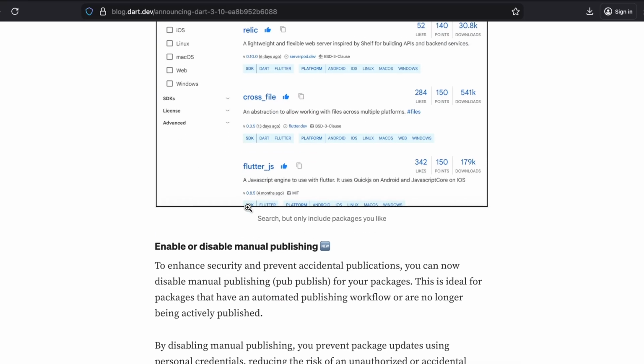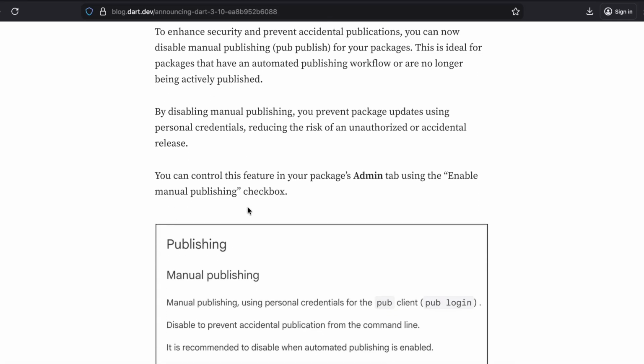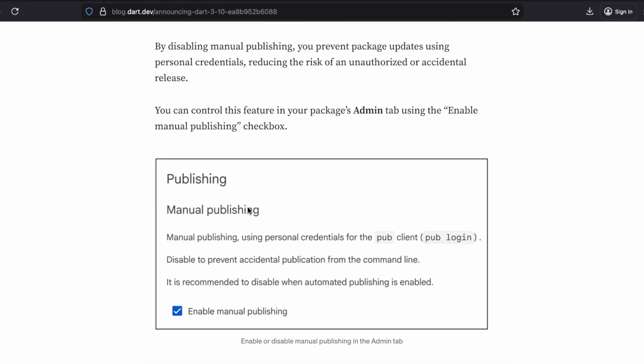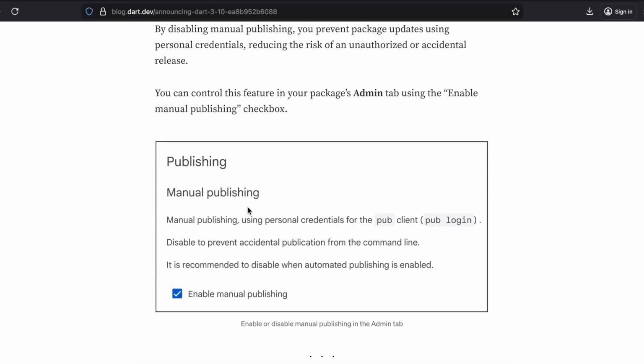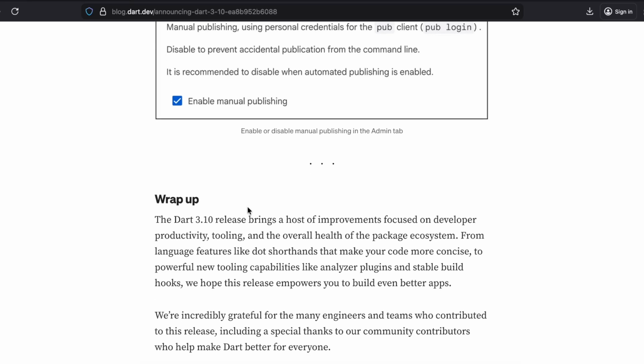To enhance security and prevent accidental publication, you can now disable manual publishing for your packages. This is ideal for packages that have an automated publishing workflow or are no longer being actively published. By disabling manual publishing, you prevent package updates using personal credentials, reducing the risk of unauthorized or accidental release. You can control this feature in your package's Admin tab using the enable manual publishing checkbox.